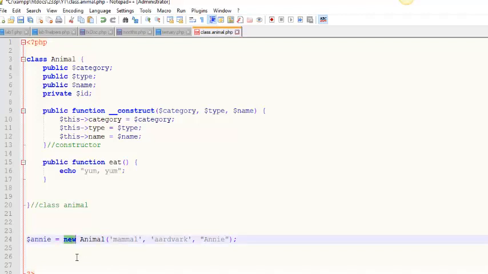And so new means I'm going to create an instance of something called animal. And this set of parentheses right here, that is a reference to the constructor for the class animal. Notice I'm passing it 3 things, and this thing takes 3 things. So we're all good.